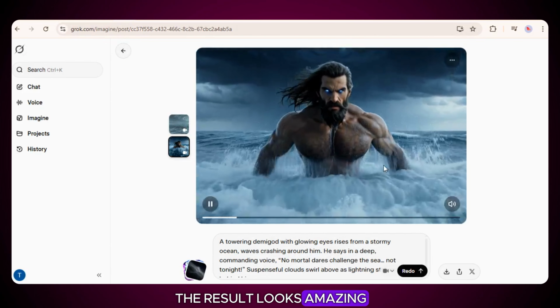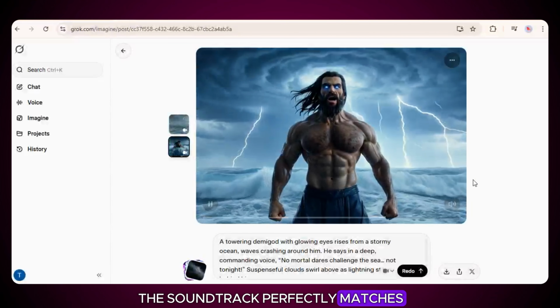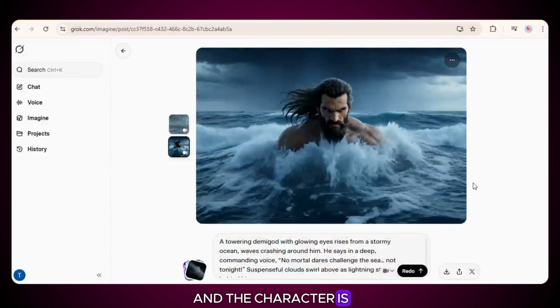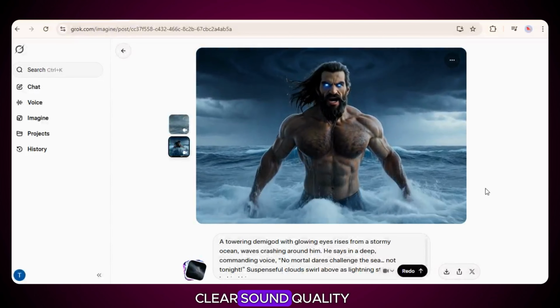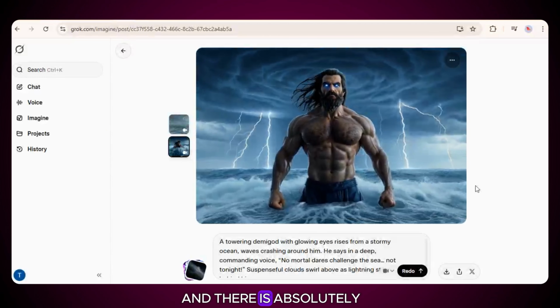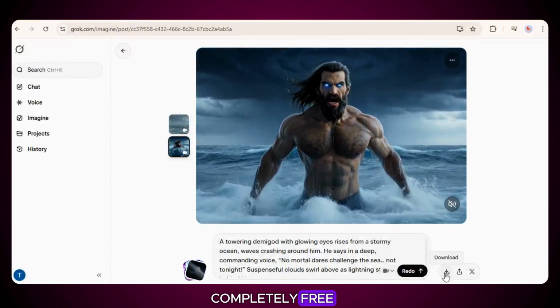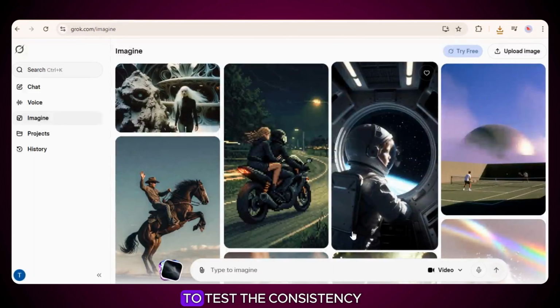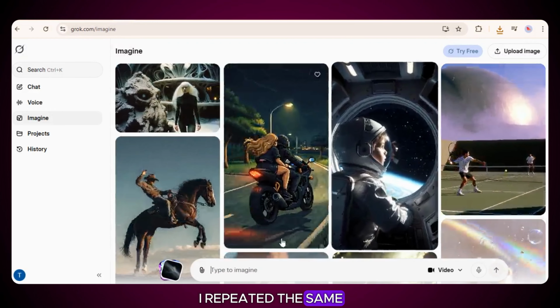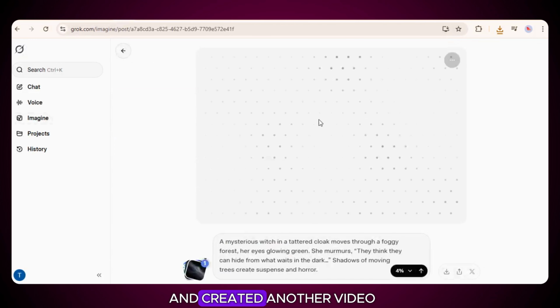The result looks amazing, the video quality is impressive, the soundtrack perfectly matches the vibe of the scene, and the character is speaking real dialogue with clear sound quality. Everything feels cinematic and professional, and there is absolutely no watermark. And remember, this is completely free. Now, simply download it. To test the consistency, I repeated the same process again. I entered a new prompt, pressed the generate button, and created another video.